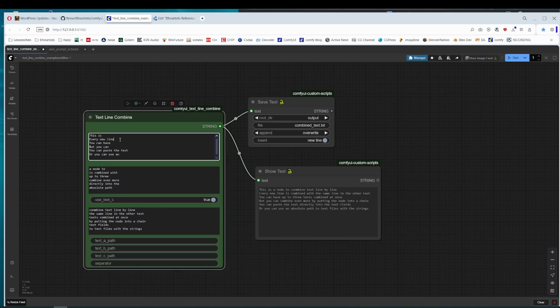You can enter here the text line by line. You can paste it in. This is optional text C. Then it's just the first 2 text boxes. And you can also add absolute paths to text files. And the separator here, it is a space by default, but you can also replace it by a slash, for example. And then it gets separated by slashes.